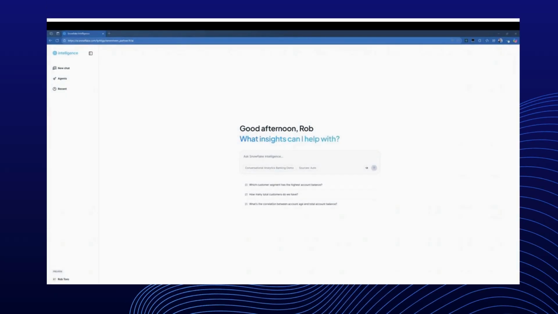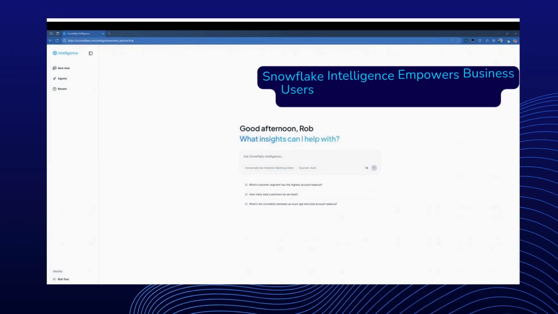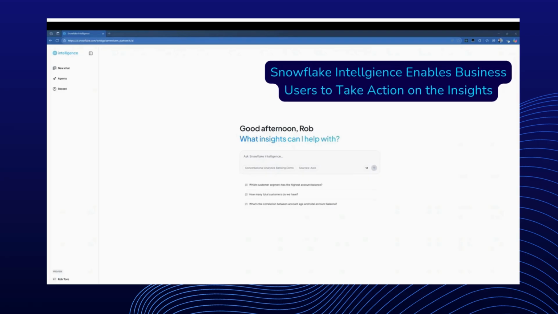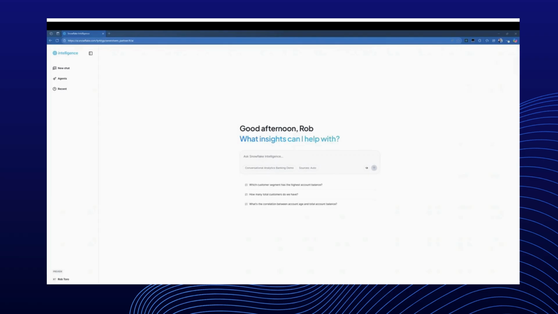Hello. Today we're going to demonstrate the power of conversational analytics and how to use this technology that doesn't just empower business users to perform their own data analytics and analysis, but really completely transforms the ability of leaders and decision makers to take action based on data trends and insights.